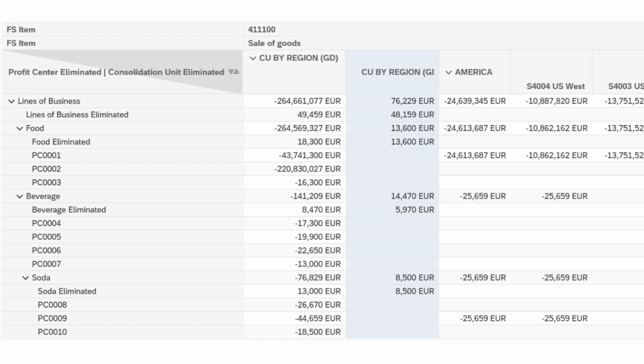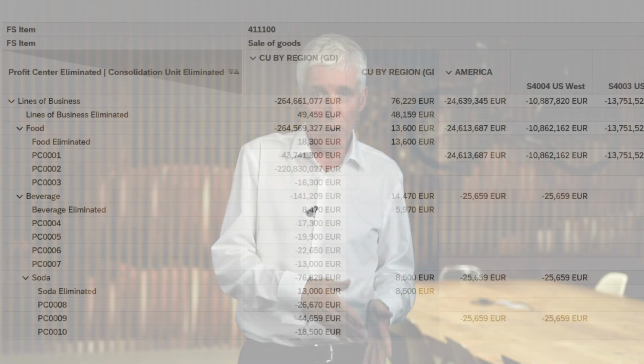From the intersections in the report, which contain the managerial and legal entity data, you can drill down to the underlying accounting journals. The solution also enhances these posted journals with information on the related hierarchy levels seen in the report, which guarantees full auditability of the data.